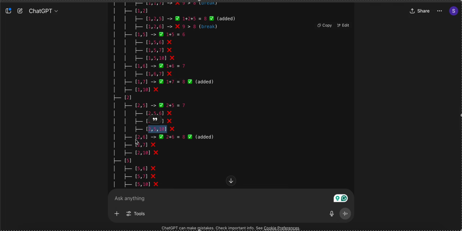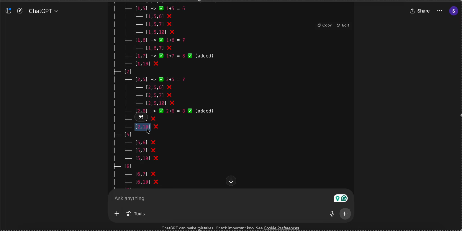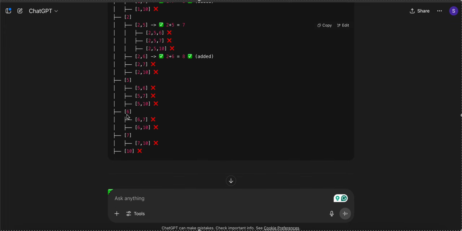Now we have 2, 6, we will take it and append it into the result. And 2, 7 is out of bound. 2, 10 is also out of target, will not take it. We'll drop 2 and proceed with 5. Again out of bound, we'll drop 5 and proceed with 6. Again out of bound, out of bound.